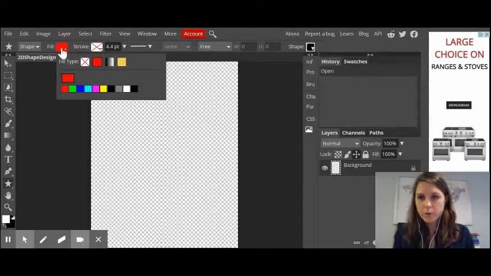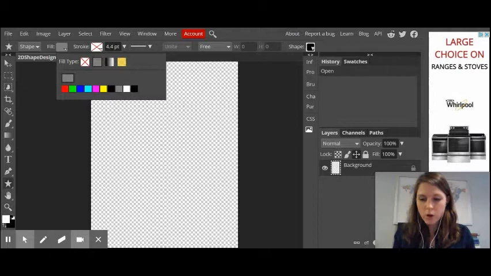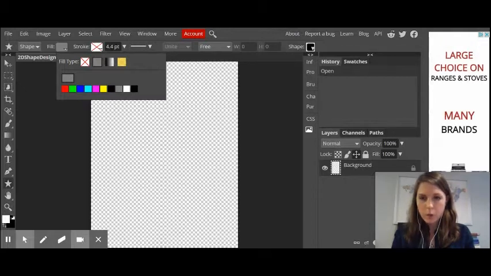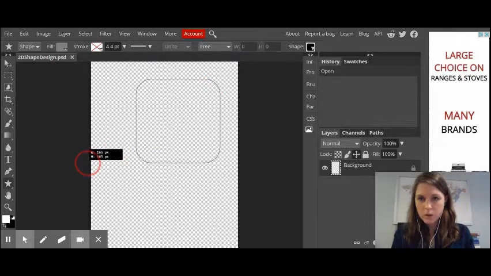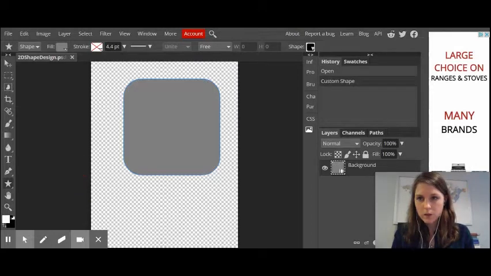I'm going to select the fill color, which is going to be gray, and I'm going to draw my square. Now I'm going to hold shift so that I can maintain the same dimensions as I draw. So I'm going to start in the corner and draw my head shape.